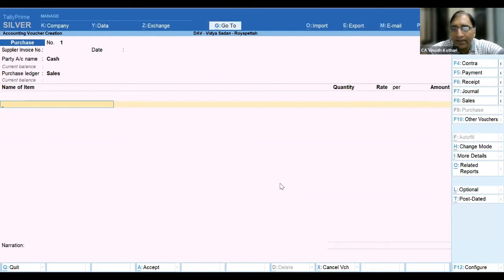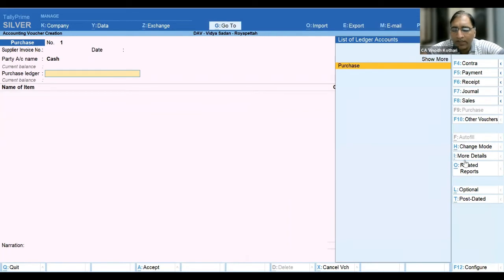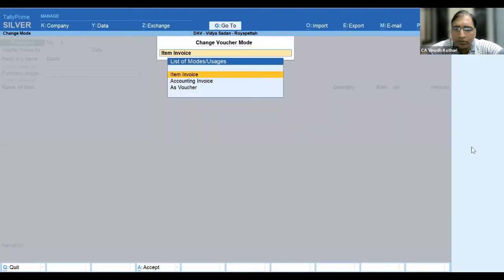Control H, I am unable to change. On the right hand side, can you see the change mode button? Take your mouse and click on it. Click on change mode. You will get it. If you are unable to press Control H and C, click on it and then try. You will get it. Okay.